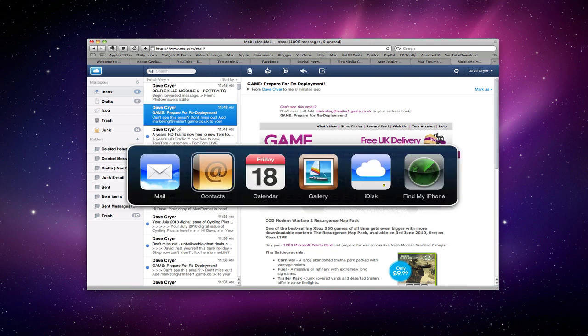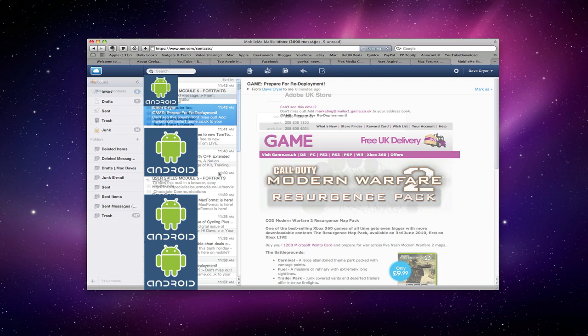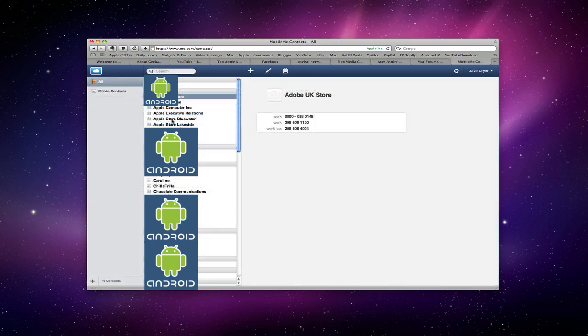Now let's switch to contacts. So this is how the contacts are presented. I've got a scrollable list on the left hand side here and currently got the Adobe UK store contact showing. I've also got icons up the top here where I can either add a new contact, edit the selected contact, or in fact delete the contact.